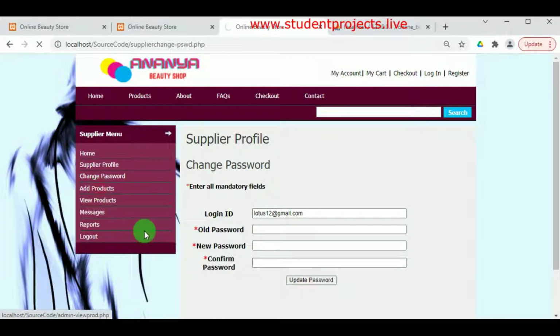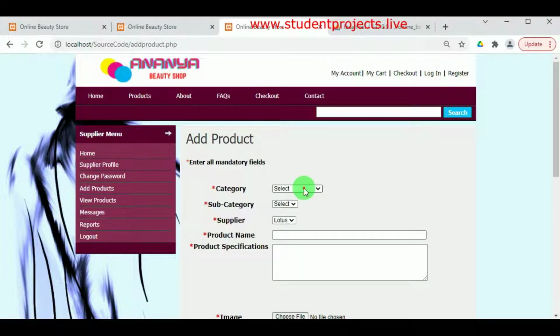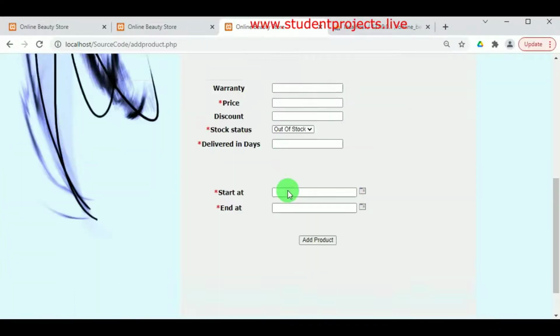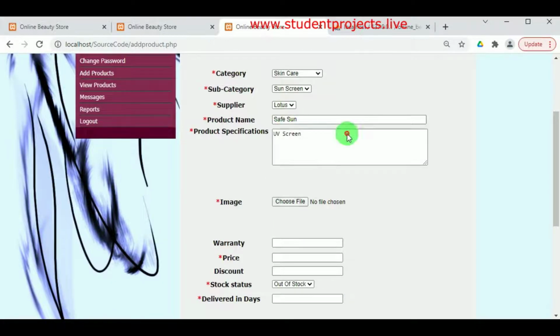In add products, here the supplier can add the different products by selecting the category and the subcategory. They cannot change the supplier name. Then they must enter the product name. So what is the product they are going to upload on the website? Then the description about the product must be entered. So this will make the customer understand more about the product. Then the image of the product must be selected.